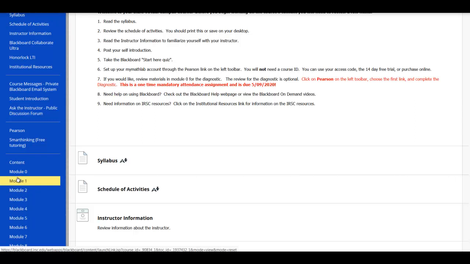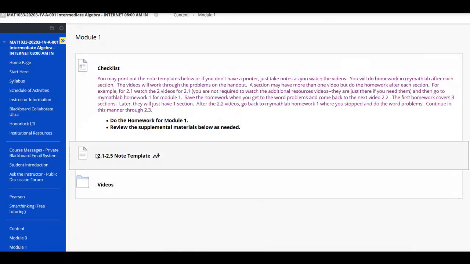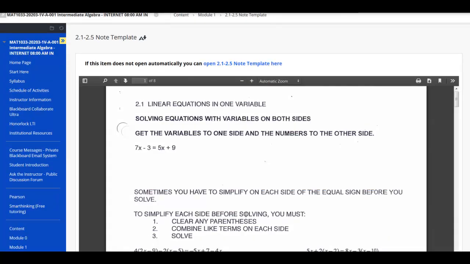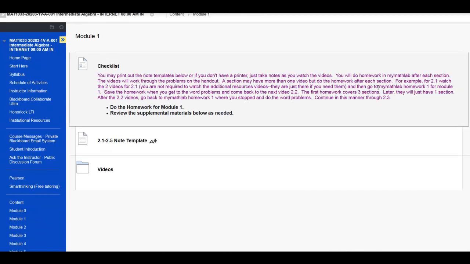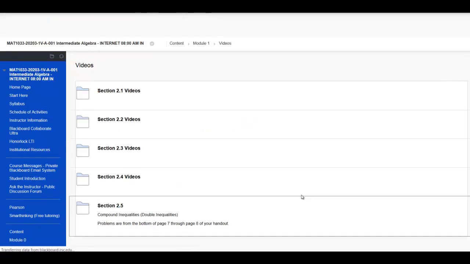We'll go to Module 1. Module 0 just has review for your diagnostic. So Module 1, I have note templates. This is what I was going to mail out in your packet, but you also could print them here if you didn't get them yet. This is just to help you take notes. I'm just going to go back into that module, and down here are your videos that match.